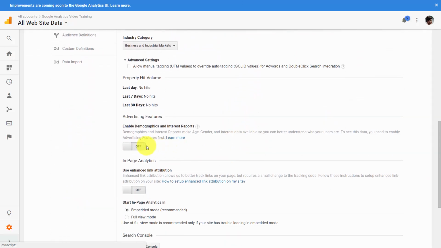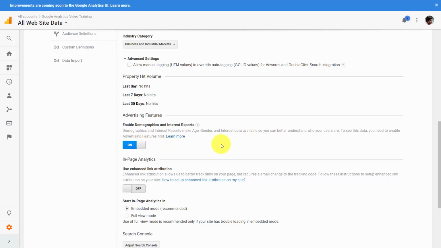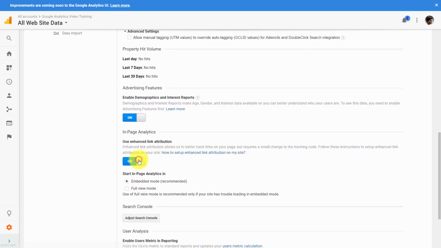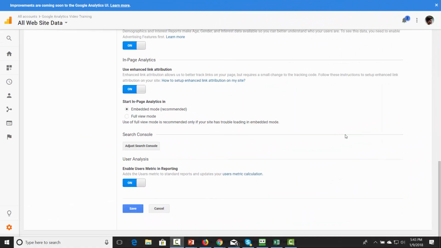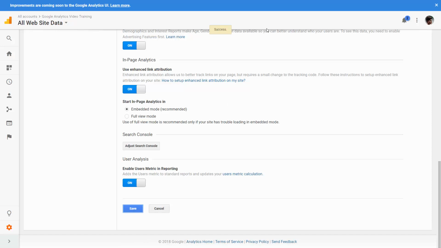Once you've done that, you're going to come back to your property settings, and you're going to go ahead and turn on your demographic and interest report button, as well as your in-page analytics button. And once you've done that, you can then hit Save. And once your content has been saved, you are then ready to connect your Google Analytics account to your website.